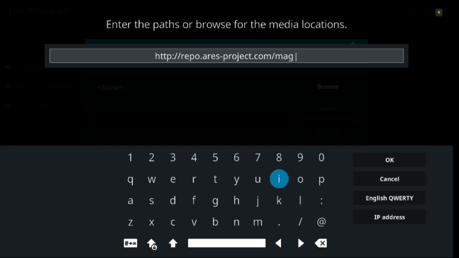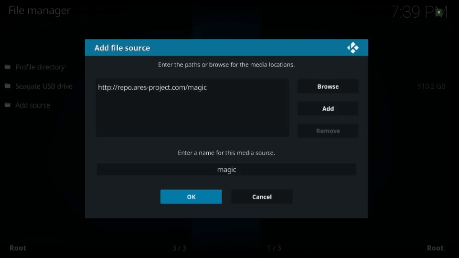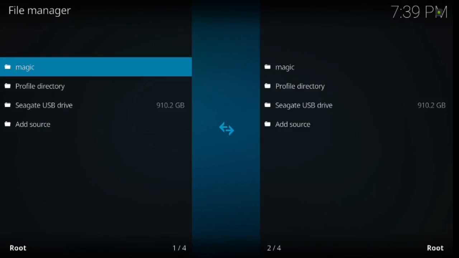Okay, if you guys have been watching my previous build reviews, this is the same URL that we've been using to go to Steven's Wizards. All right, so type it in exactly like it is or it will not work. Then go ahead and click OK. And then you can name it whatever you want, guys. I'm going to keep it as magic just to save us some time. So go ahead and click OK once you've named it. And as you can see, you've got your URL source in there.